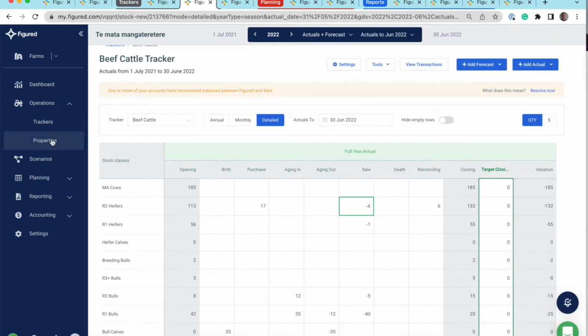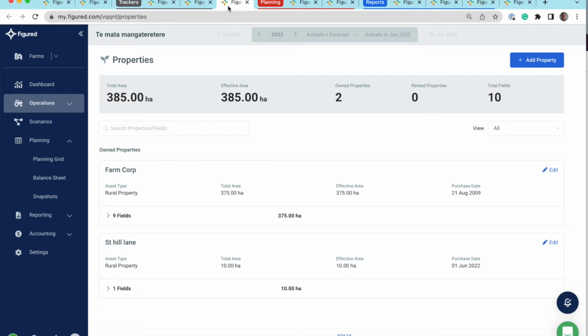Moving on to the properties tab, looking at this one here, it's important to enter the total area of your farm if you know it, as this metric flows down into your production reporting to provide useful dollar per hectare metrics. You can also add further properties, like this farm here has 2 properties and different levels of fields if you want to.